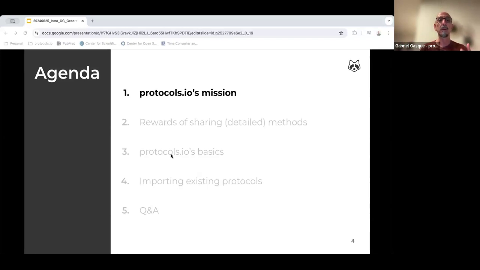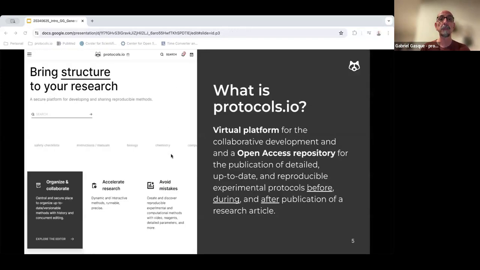But let's begin with what Protocols.io is. Protocols.io is a virtual platform for the collaborative development, sharing, and publication of detailed, up-to-date, and reproducible experimental protocols before, during, and after publication of a research article.